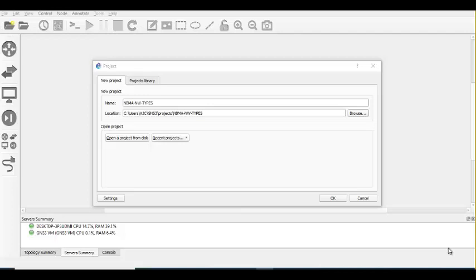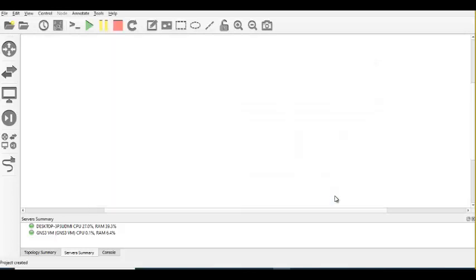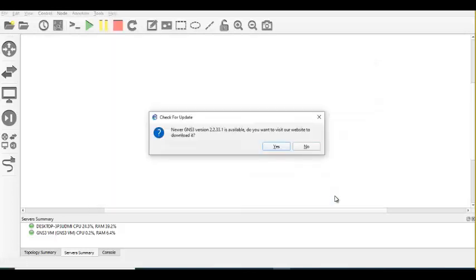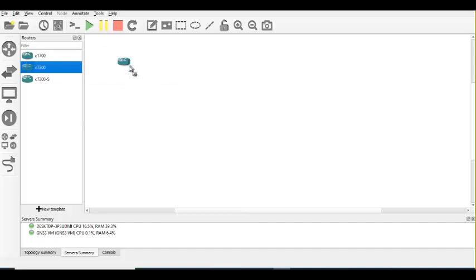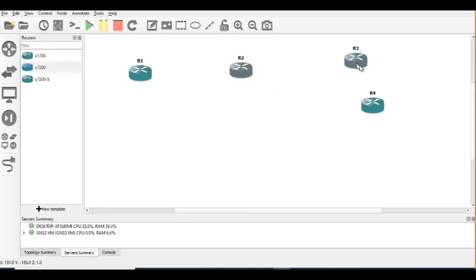OSPF adjacency policy is not the actual topic, but that is how we use it in today's world. The actual topic is NBMA network types. As I said, I need one hub, one internet cloud, and two spokes, enough. Usually, the internet cloud is considered as a frame relay.